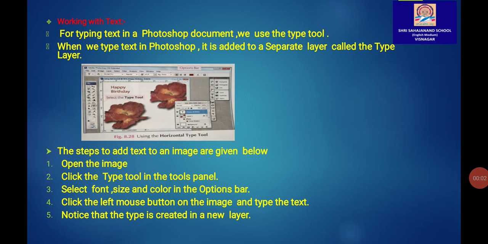Hello, this is Dharmistha. Today we will learn about working with layers, text wrapping, text, using filters, applying filters and the filter gallery in Photoshop. Now, the first one is working with text.